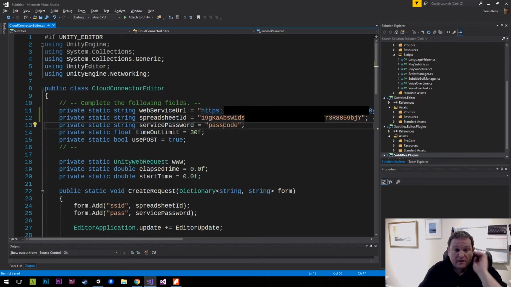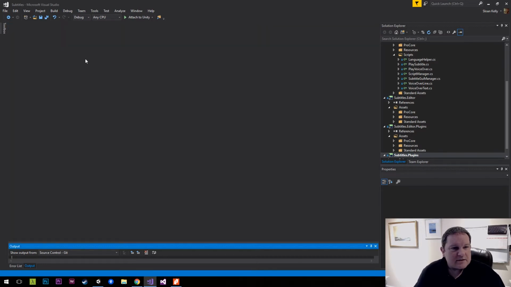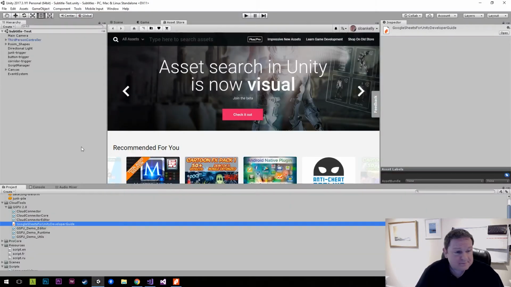So that's us all set up. We've got our password, we've got our spreadsheet ID, and we have our web service URL. So the web service URL is the one that's going to get called, and then it's going to access this spreadsheet ID, and then we're going to get those values back. All right, so I'm going to close that just so that I don't open it up again. That's the only thing we need to do inside there.